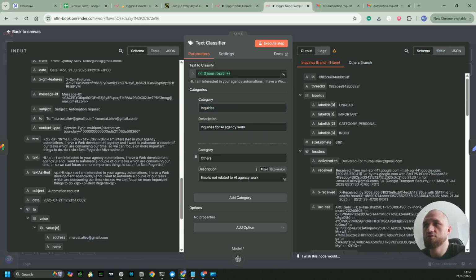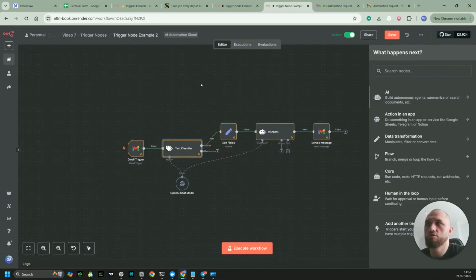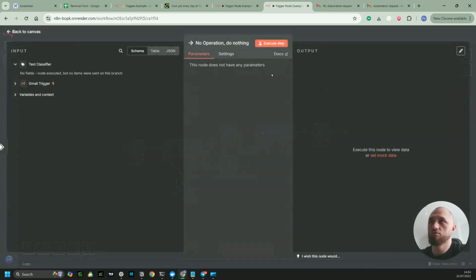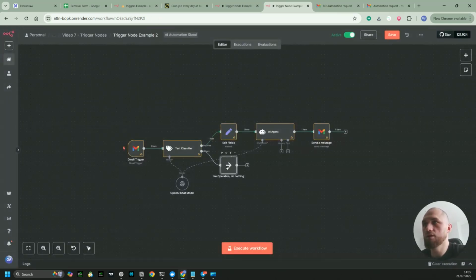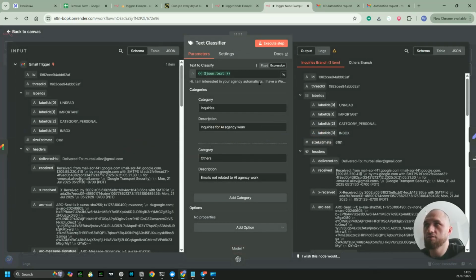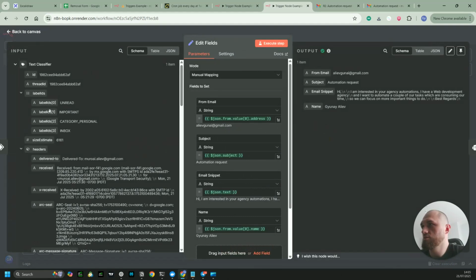And the other category is just others, emails not related to AI agency work, so it can classify them down. So we're gonna do nothing there, just put a do nothing note, no operation, and that's it. For the inquiries, when we receive an email and it classifies it because this email is for the agency, it straight away gives the output of the same email for everything.